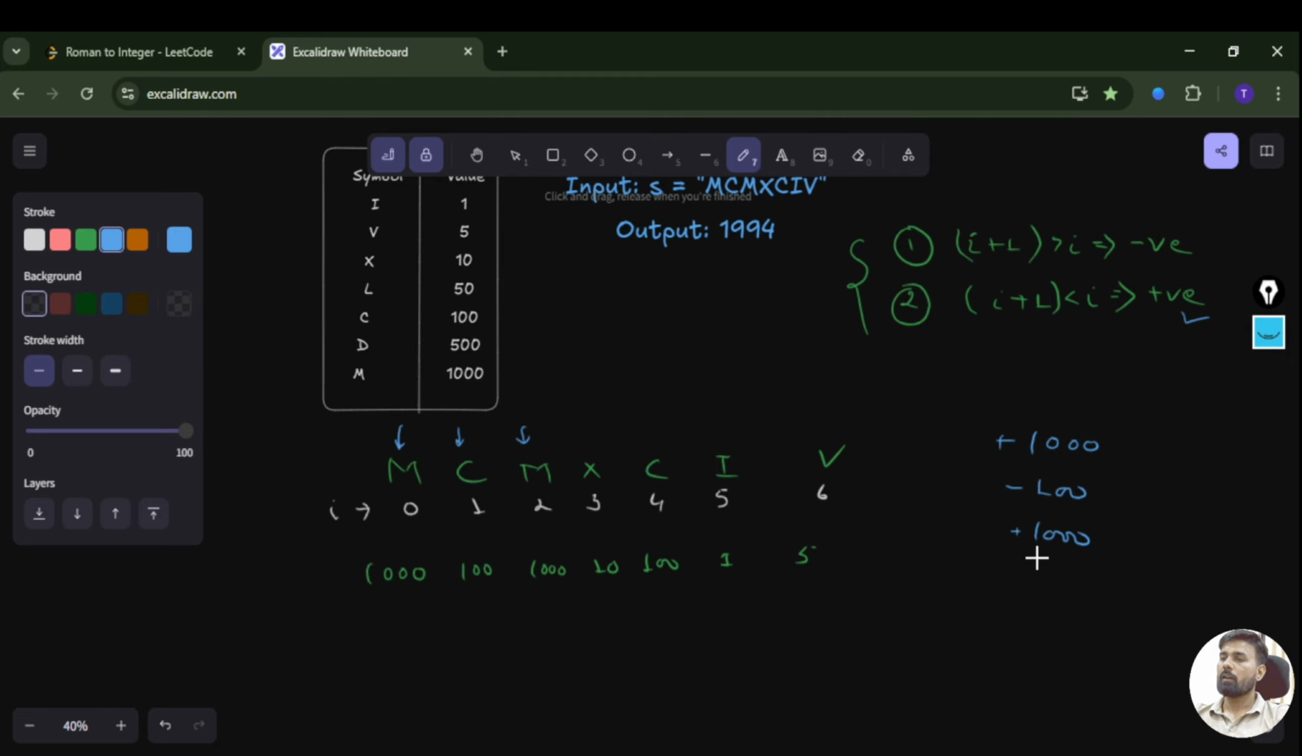Okay. Again, the value of i will be 3. In this case, what is the value for the X symbol? It's 10. So let me write 10 here. Now you have to see the value for the C symbol, that is 100. 100 is greater than 10. In that case, this will become negative.